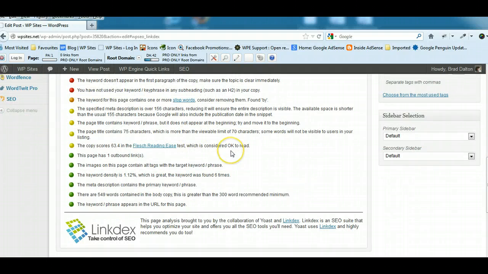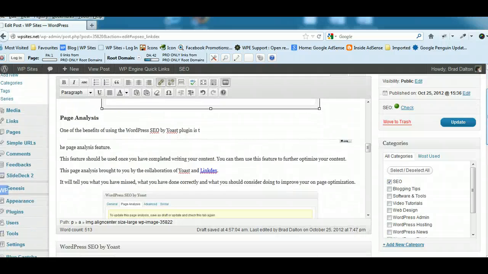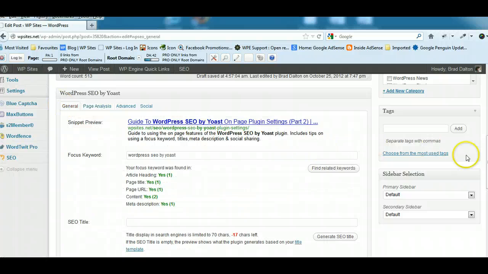The page title contains keyword phrase, but it does not appear at the beginning. Well, we've been through that before, so I don't know why it's mentioning that again. The page title contains 75 characters, which is more than the viewable limit of 70 characters. Well, fair enough. Fair enough, it does. Let's have a look.